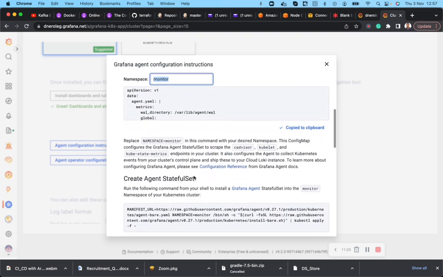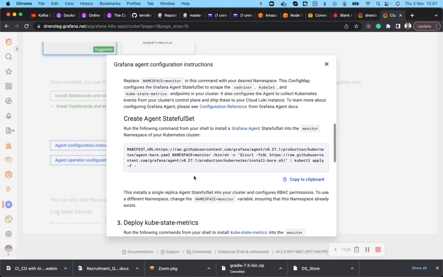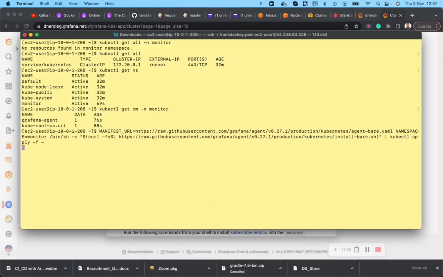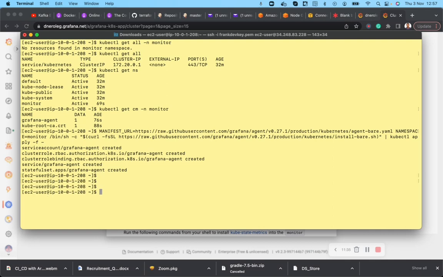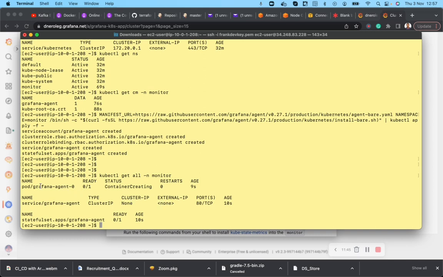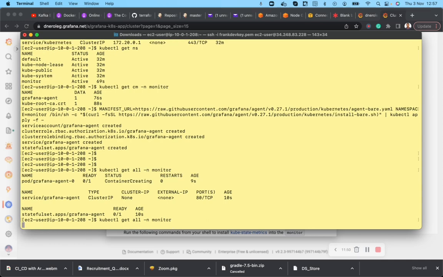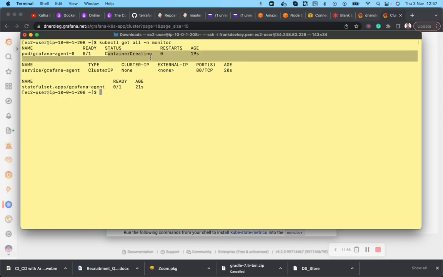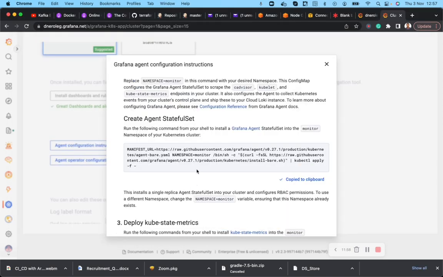The next step, we'll go down. Now create the agent stateful set. As it is, copy it, come here and paste. Enter. So created. All right. kubectl get all in namespace monitor. So this pod is being created, which is a stateful set. Let's call it again. Container creating. Okay, let's continue.